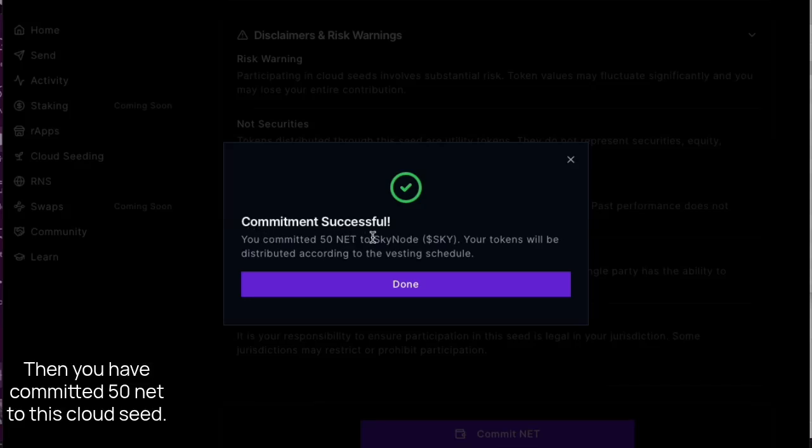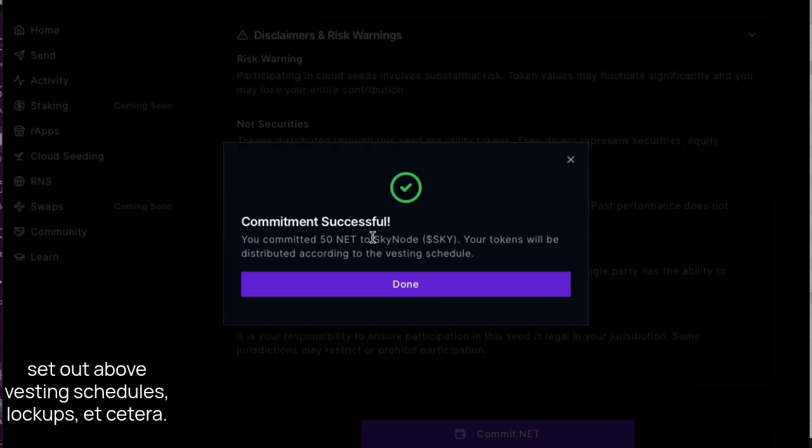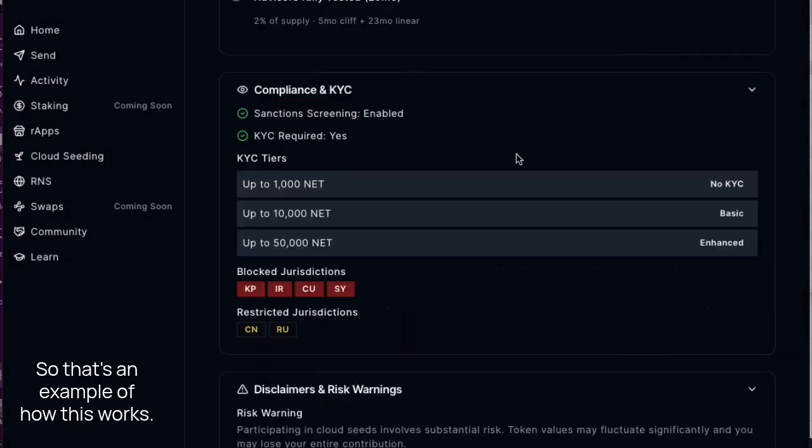Then you have committed 50 net to this cloud seed. You will receive your Sky tokens in accordance with the parameters set out above, vesting schedules, lockups, etc. So that's an example of how this works.